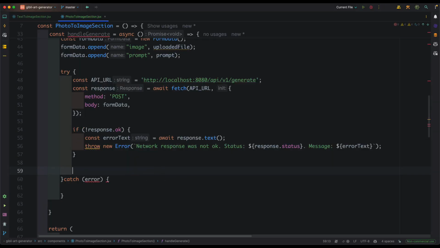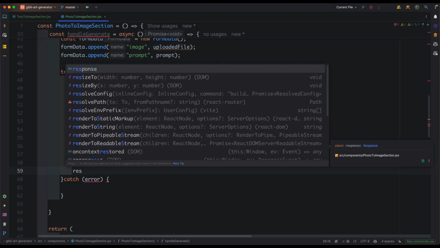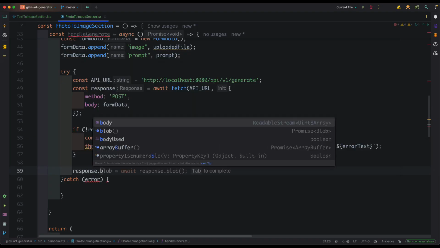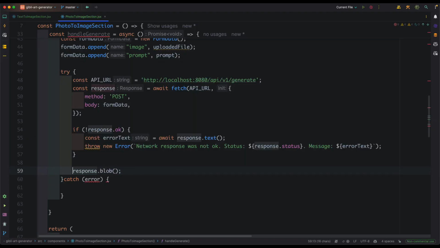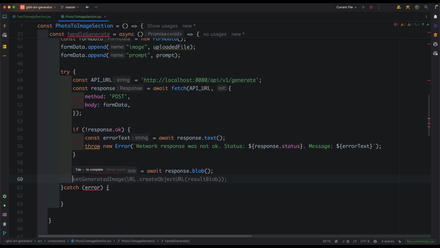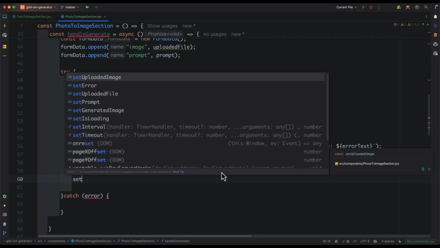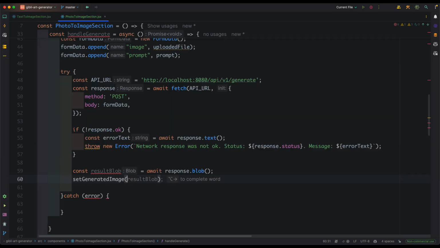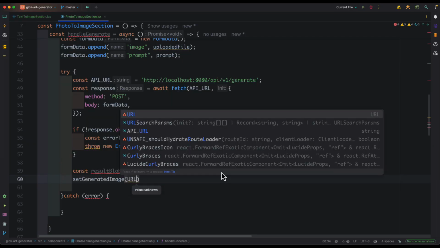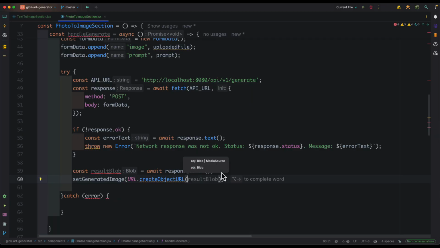Perfect. Next, in case the response is okay, if the response is a success, I'll convert that into a blob. So let's call response.blob. This will also return a promise. I can use await, const resultBlob, and then once we get this result blob, we can update the state, setGeneratedImage. We can use URL.createObjectURL to set the image.